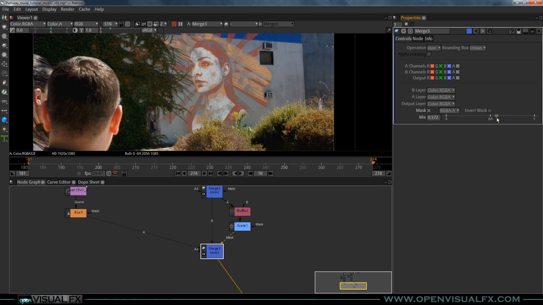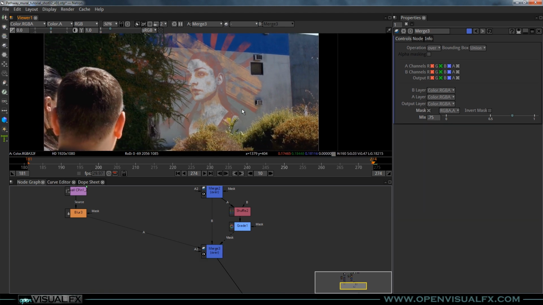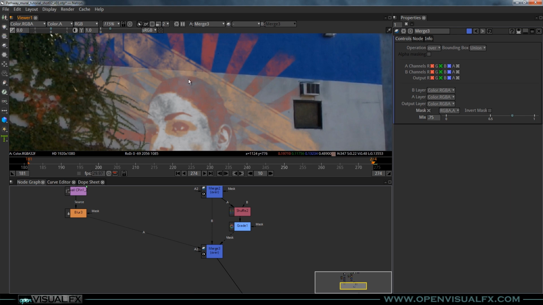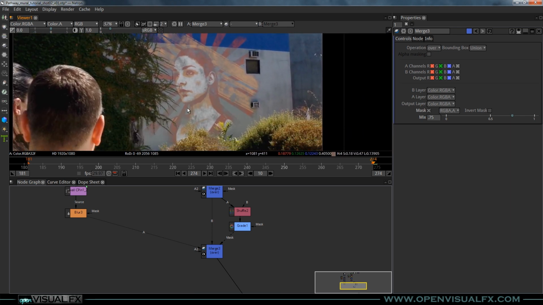If we turn this mix down all the way, you'll see that our mural is kind of gone. And as we bring it up, the mural kind of comes back. So I'm going to go ahead and set it to maybe something like 0.75, something like that. That looks really nice, right? Looks a little faded now. You can kind of see some of the wall colors through the paint as if everything's been fading, and I think that looks really good.